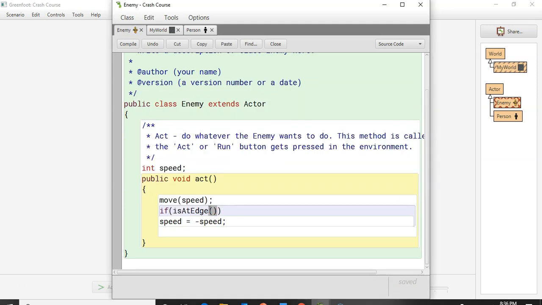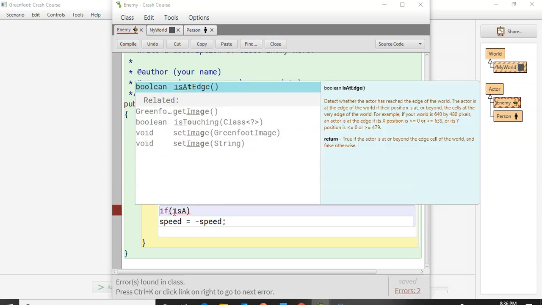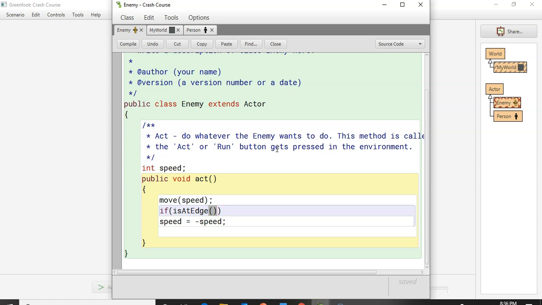Is at edge. This will detect whether the actor has reached the edge of the world. Then return true if the actor is at or beyond the edge cell of the world. So is at edge. If you're at the edge, you can say equals true, but that is monotonous, because if you just put is at edge, it assumes it's true. In order to say they are not at the edge, you would put an exclamation point. This would mean is at edge is false.